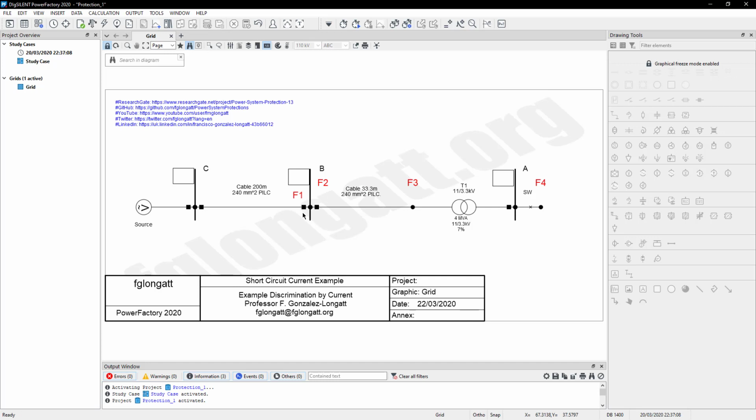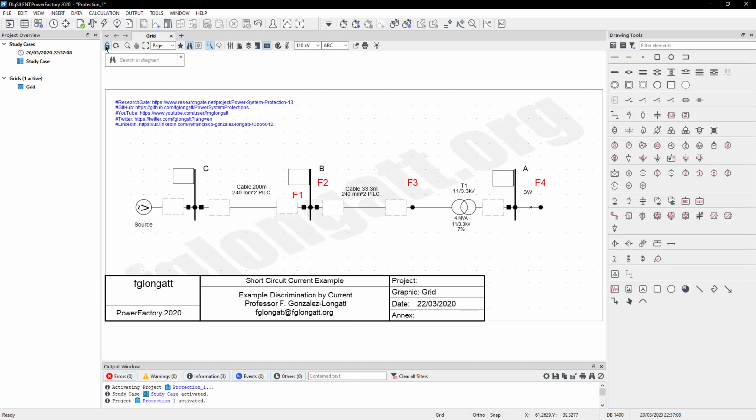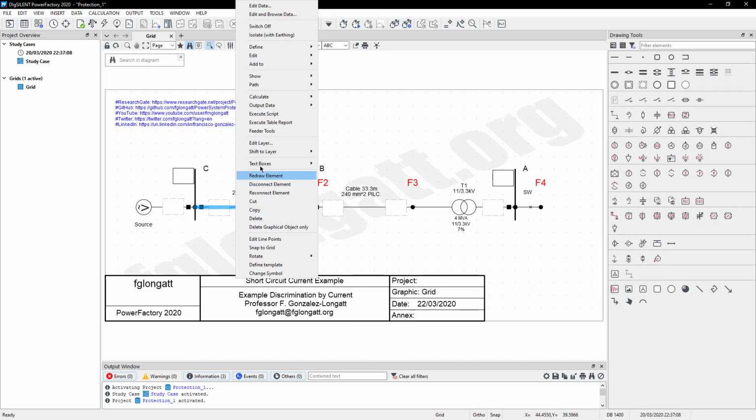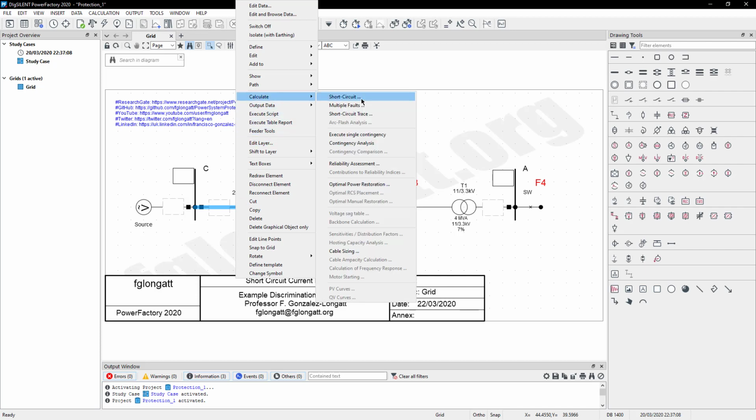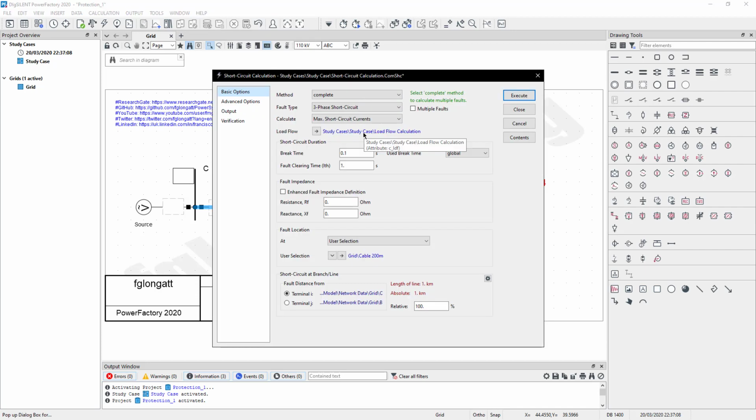Some of my colleagues who are a bit faster with DIgSILENT PowerFactory prefer this functionality, the context menu. What you do is select the transmission line, because we want the short circuit at the very end of the transmission line. And we will say, okay, I want to run a calculation, and now I would like to calculate a short circuit, okay?